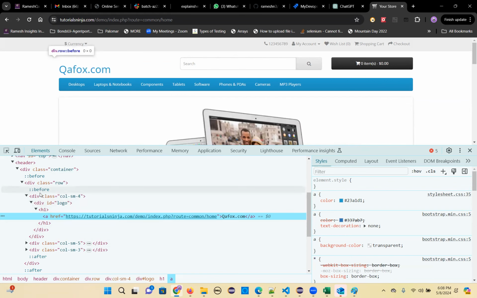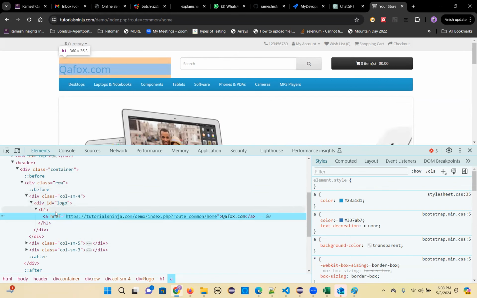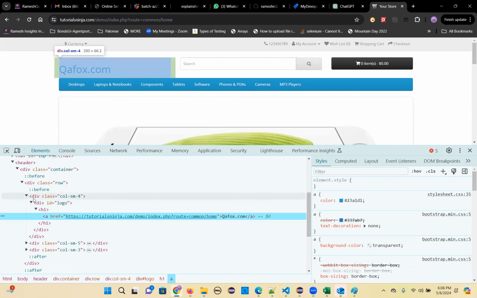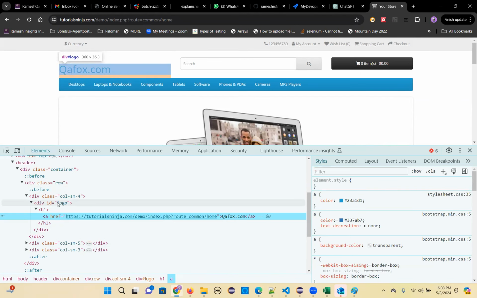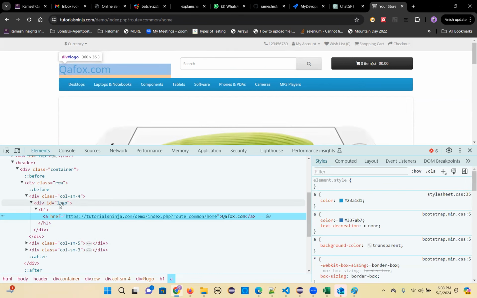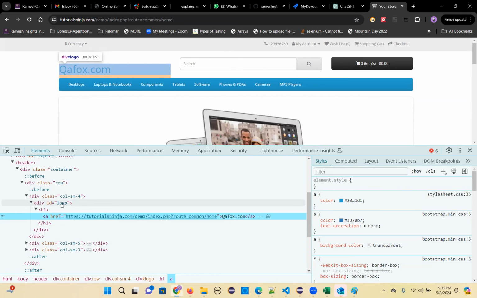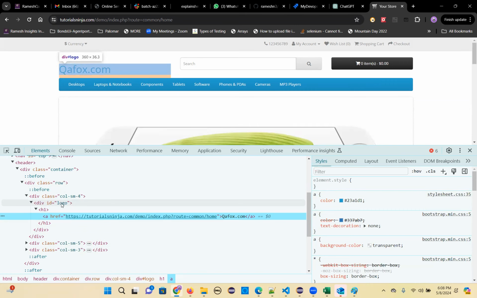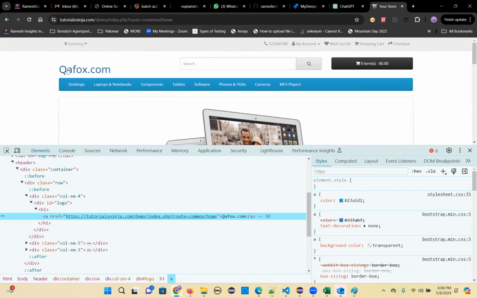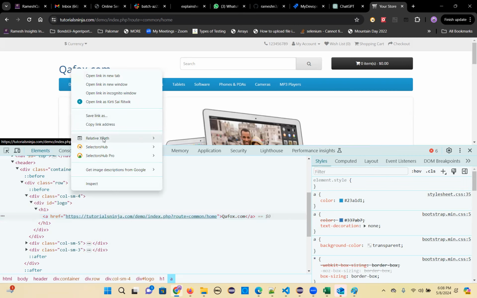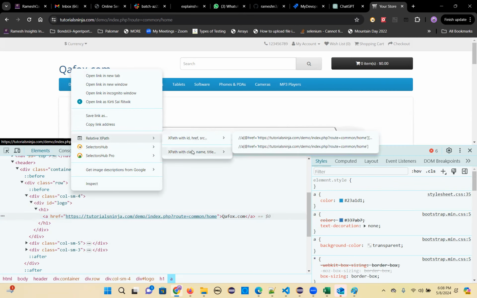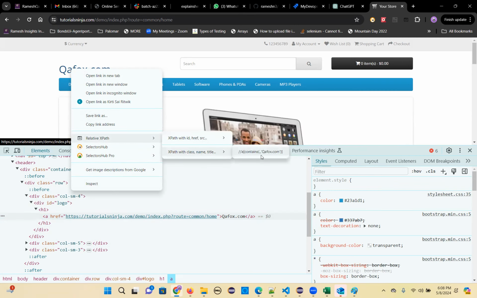So this is the logo. You can see this is the logo, and you can write from here. The div has ID logo. Directly you can use ID logo, so no need of anything else. Just write ID logo. So you can use a CSS selector. Otherwise you can use a relative locator.